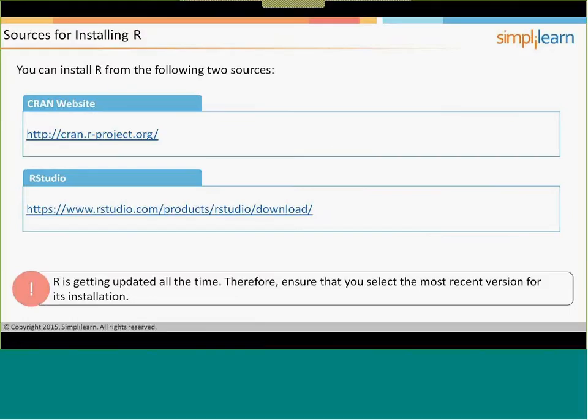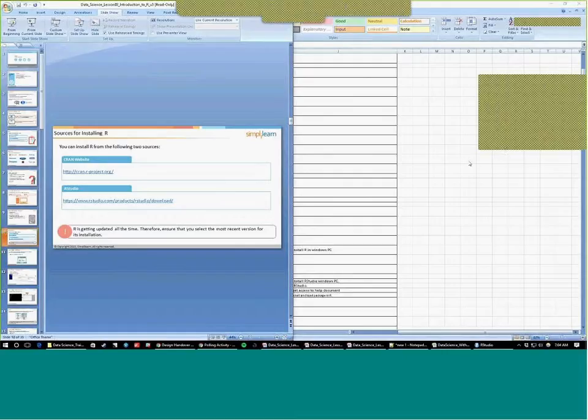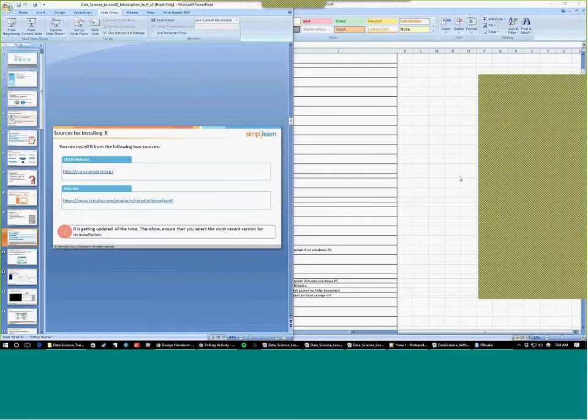I believe I posted these links yesterday as well, but I'll post them in here. Actually, I can't copy and paste from this, so let's type it in. The first one you need to install is cran.r-project.org, and then the other is an RStudio link, the RStudio download.